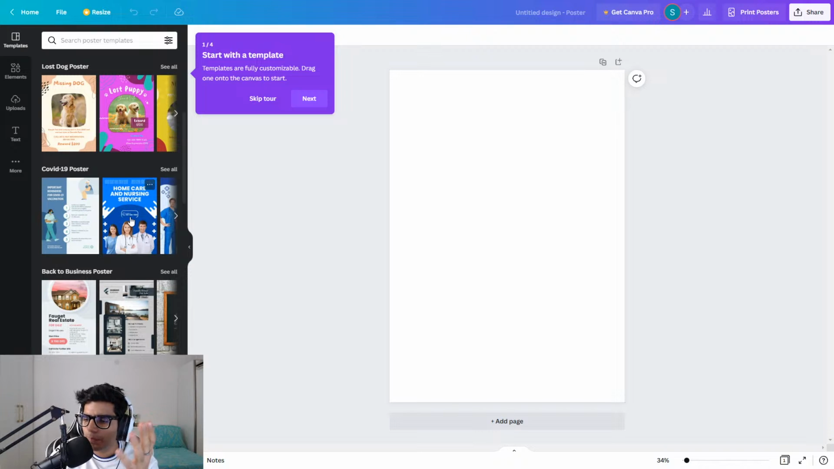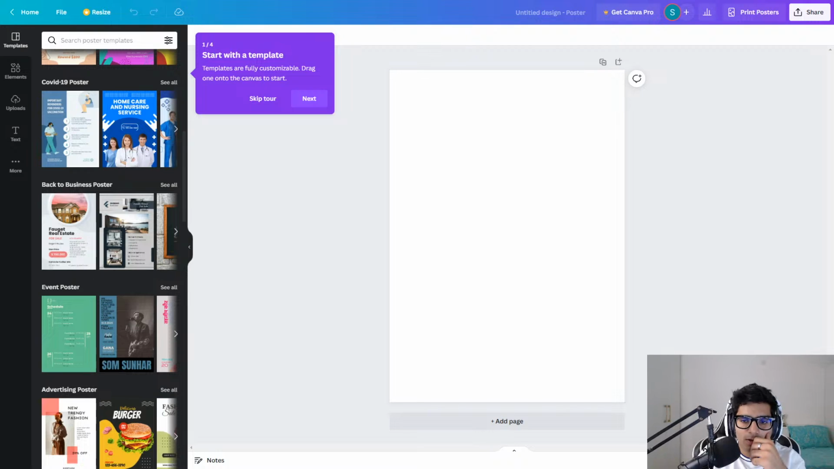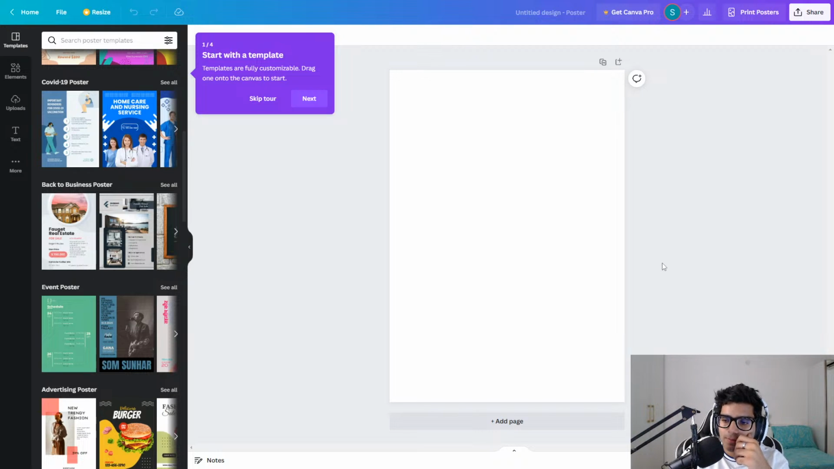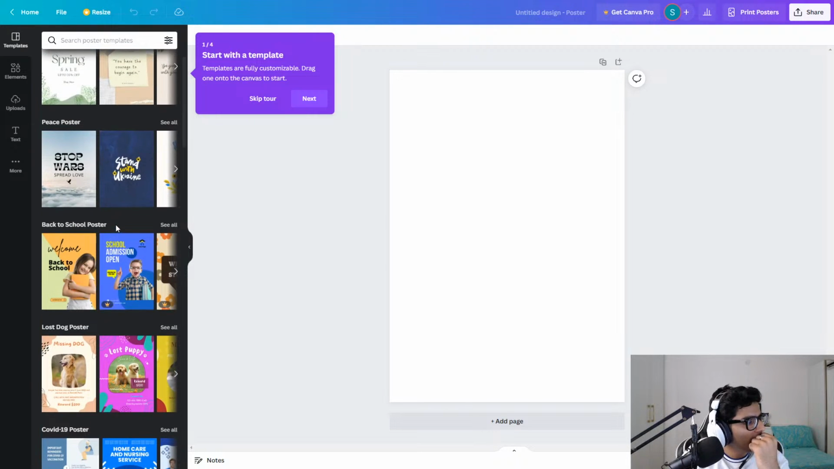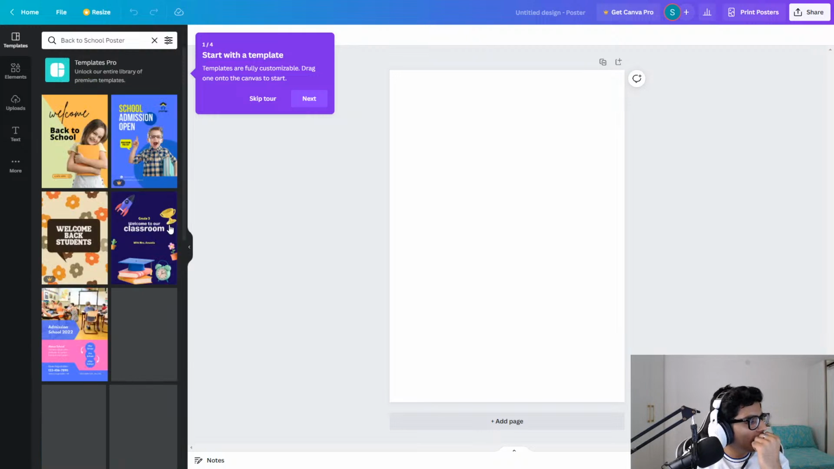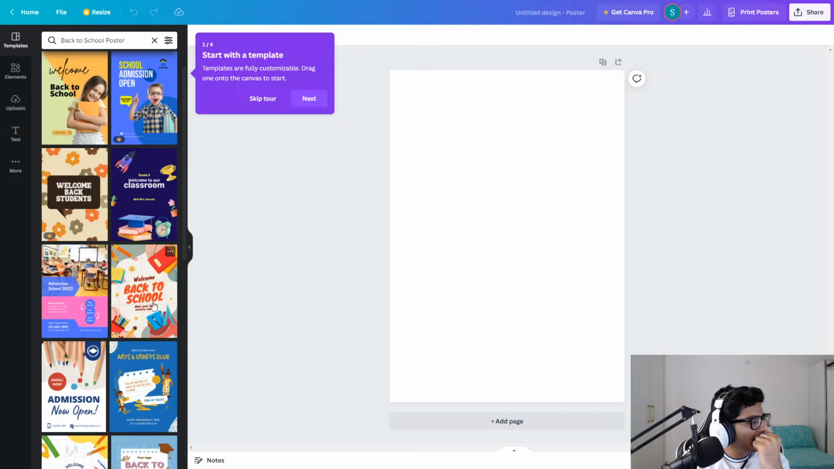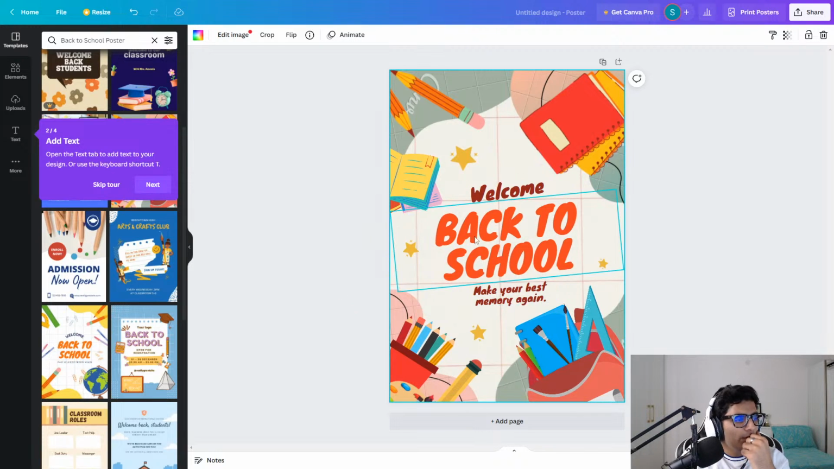Guys, let me ask you, which type of poster should we make? कौन सा पोस्टर बनाए हम, किस टाइप का बनाए? There are multiple posters which we can make. हमें कौन सा बनाना चाहिए? There are business, COVID-19, lost dog, back to school. Let's just make back to school. You guys have just started with your offline courses, so let's make one for school. Welcome back to school. I think this one is looking nice.